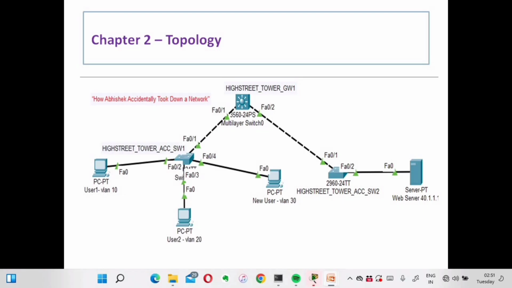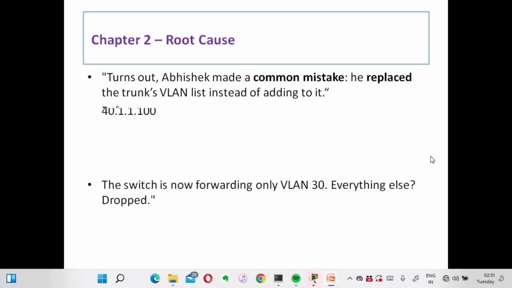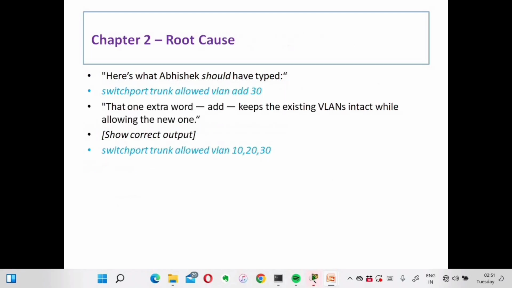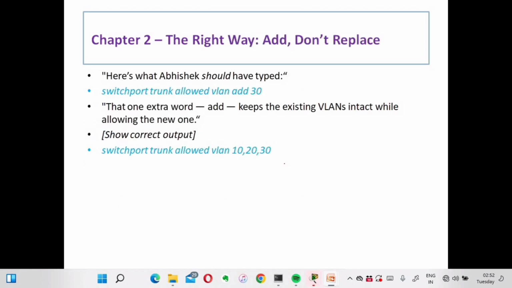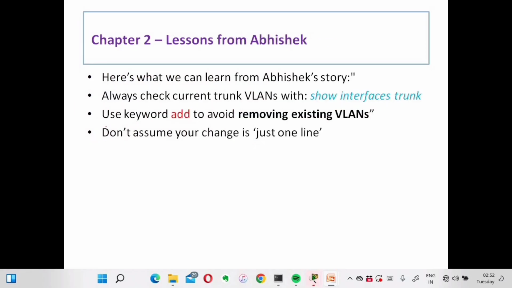So this is what I've mentioned, I think, in the further slides. This is the root cause, guys. Because of that mistake, he allowed only VLAN 30, and because of that, only the traffic of VLAN 30 was getting forwarded and everything else was getting dropped. So this is what he might have done, which we saw. And this is the lesson from Abhishek.